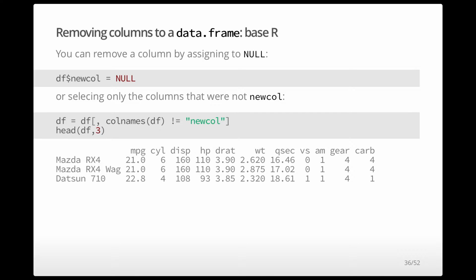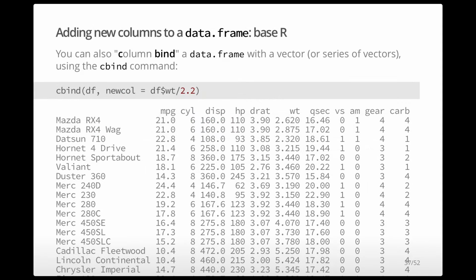And similarly, if you wanted to drop a whole bunch of column names, there's a way to do that with the %in% operator as well. Instead of doing this or that, column names doesn't equal this and column names doesn't equal that, and so on. All right, two ways. If you want to assign a single one, $ equals null, or you can use the bracket notation.